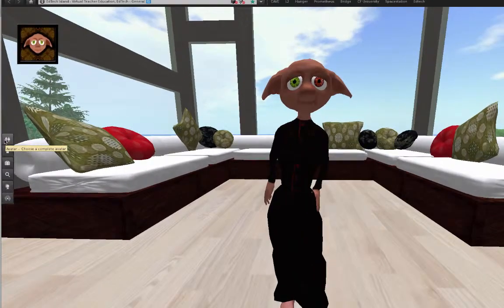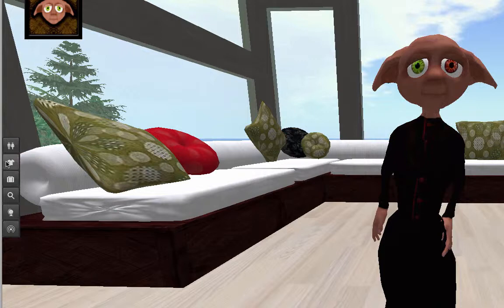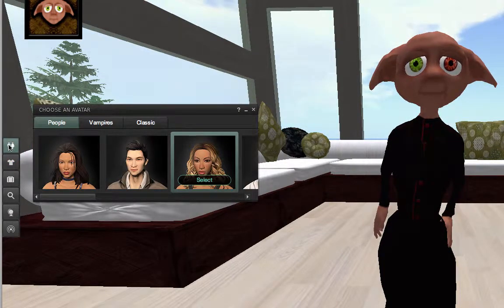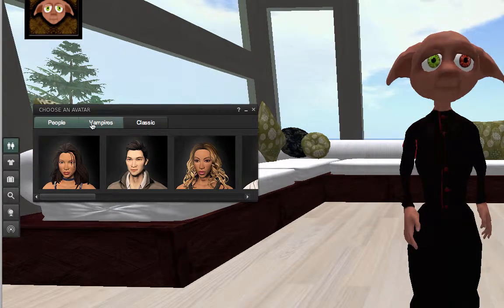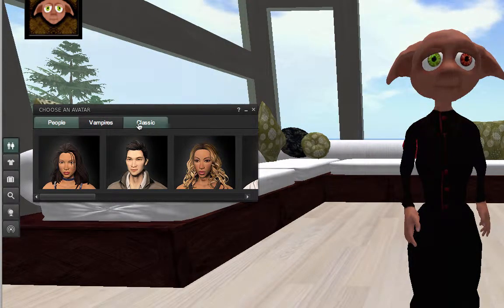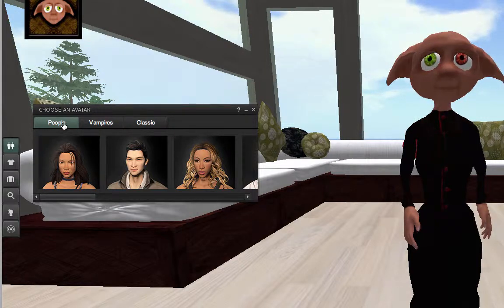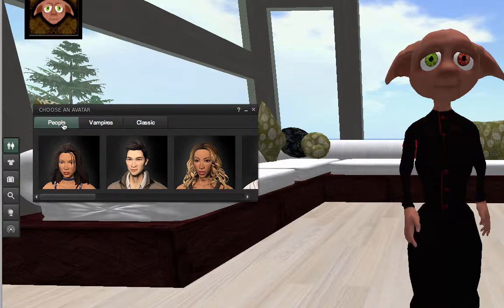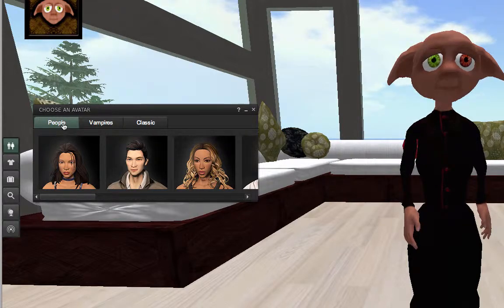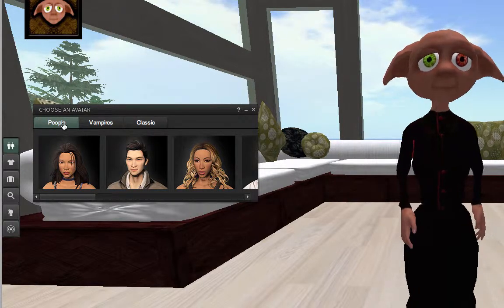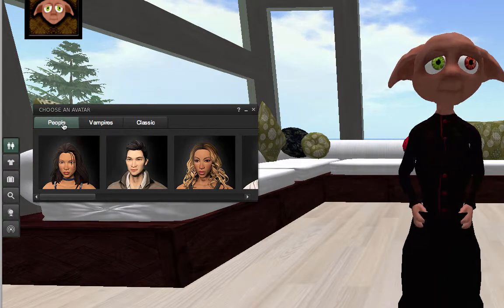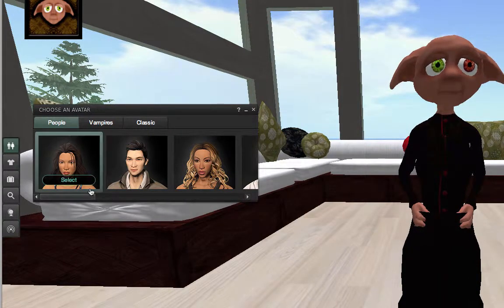First of all, there are two primary buttons that really help with this. One is the choose an avatar. You'll notice that there are three different groupings: people, vampires, and classics. Now, people actually include some really interesting new elements that I'm not going to explain here because they don't allow for nearly as much customization. They're like complete packages. You're welcome to select one of those should you want.